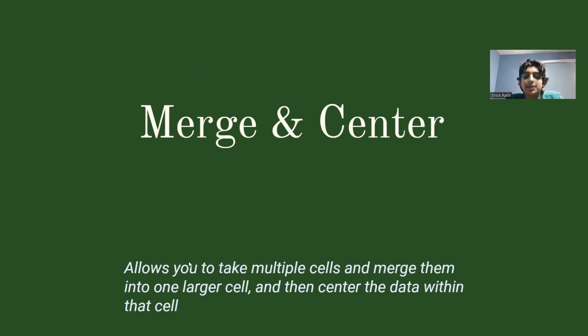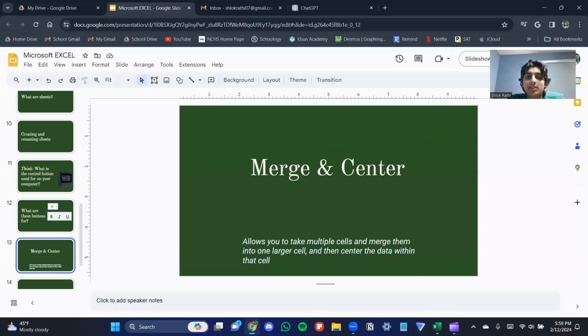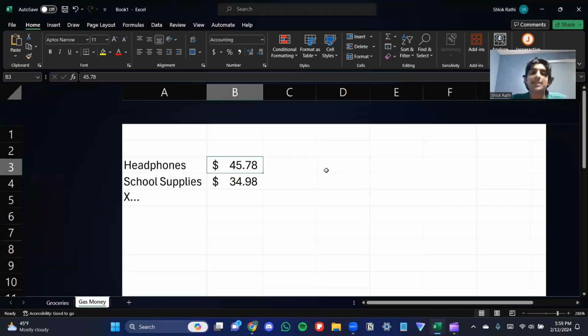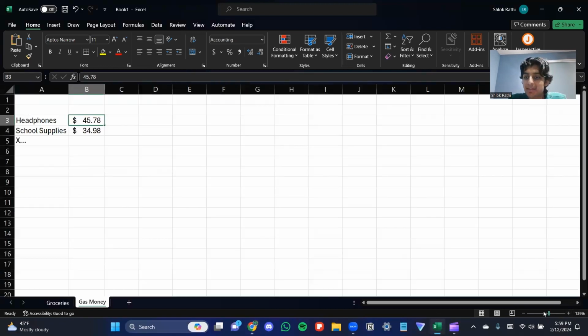So merge and center, let's read the definition together. It allows you to take multiple cells and merge them into one larger cell and then center that data within the cell. So let's take a look at what all that means. That is a lot of words that say cell. There's a lot of words that say data and multiple, and it is driving me nuts. So let's simplify this, right?